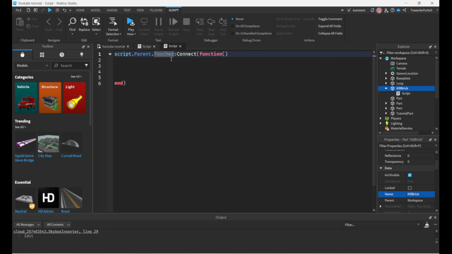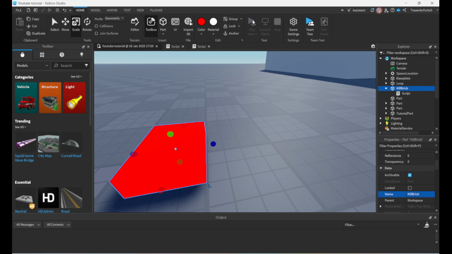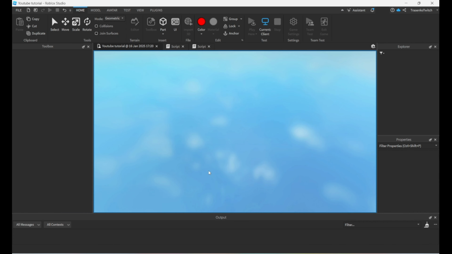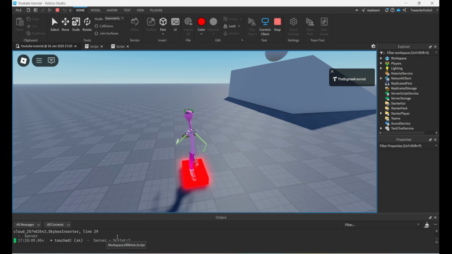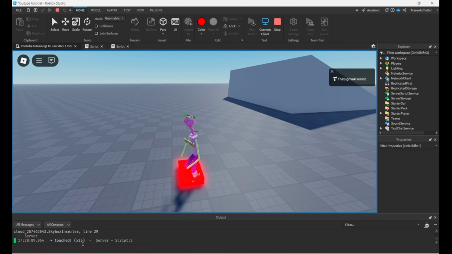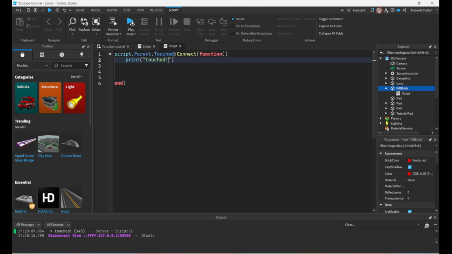So now when it's touched, it will fire things. So let's do print touched. So now let's check the output. If we go up to it, it's gonna start saying that we touched it, right? So how do we make this a kill brick thing? First off, we have to figure out what touched it.